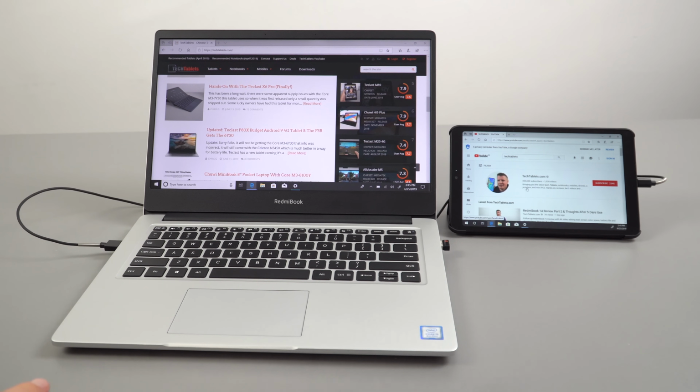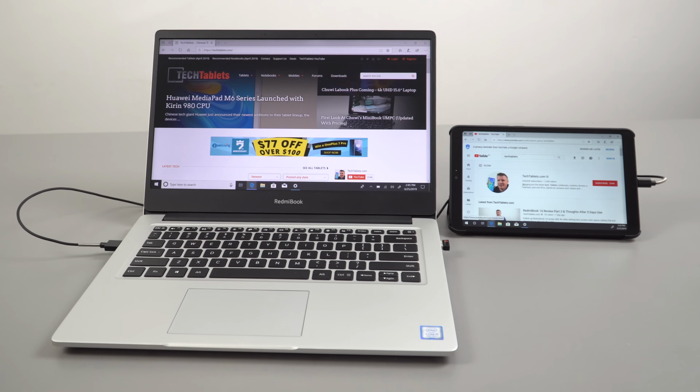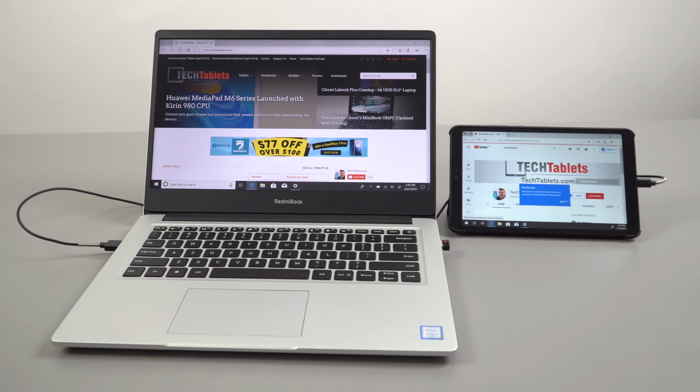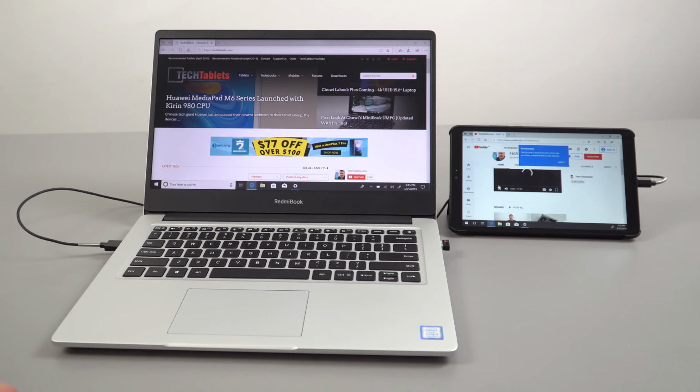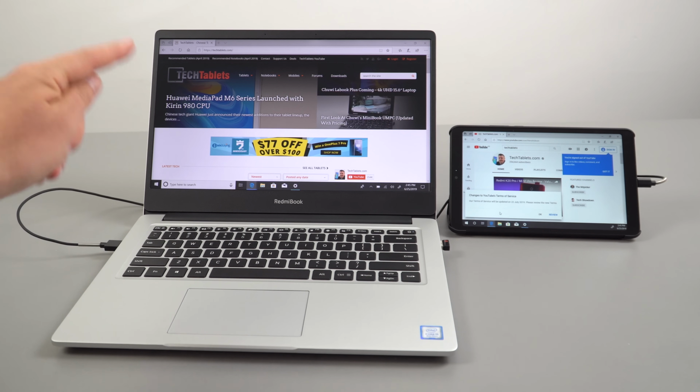So I'm looking at some content right here on my main screen of the laptop. You can see I've got my website open, and right here I could be looking at one of my favorite tech YouTube channels. And you can see that works just fine. Now the audio is coming through right now on the laptop here, and the touch support is working.